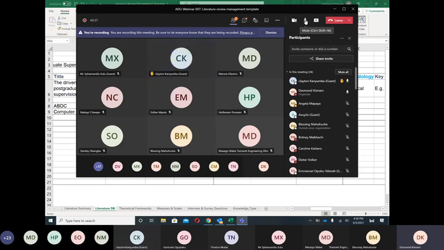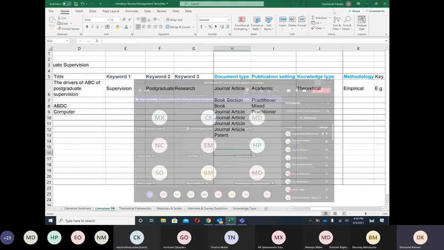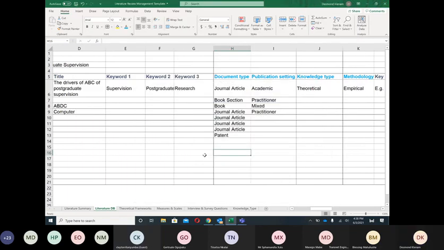You can also include things like: is it a mixed method? Is it a quantitative method? Or is it purely experimental? So you put all those things there. I don't know, can you see my screen? Let me quickly spend 2 minutes to show it. Can you see my screen?